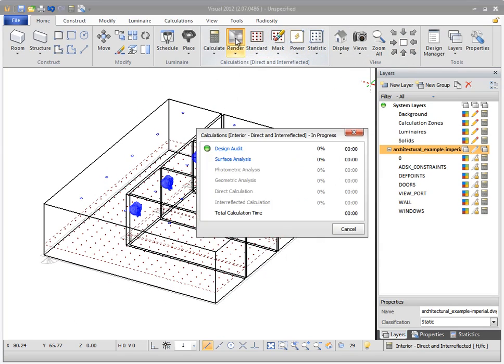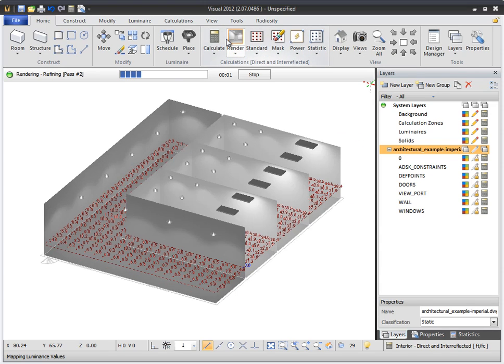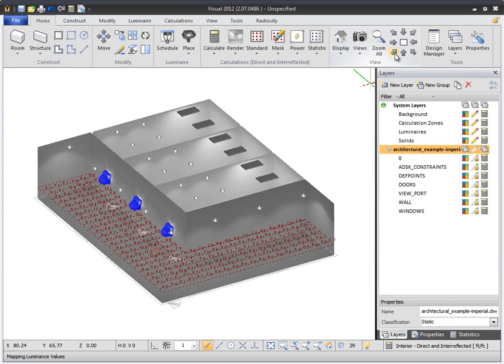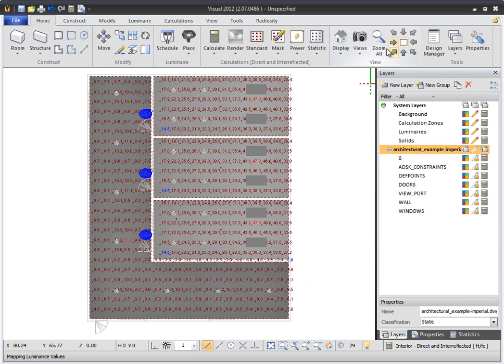Selecting the render command will calculate and render your lighting design. Visual displays the rendering as soon as the information is available. The quality of the render is then improved over multiple passes, but you can navigate the design environment as your rendering is refining.